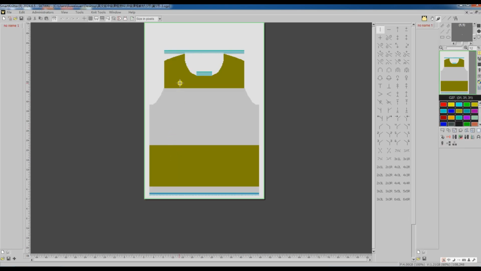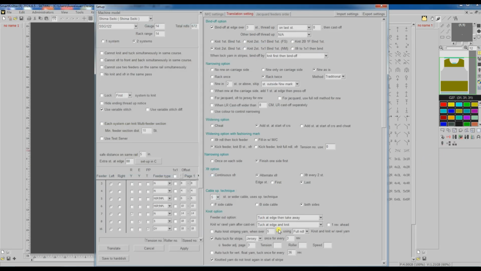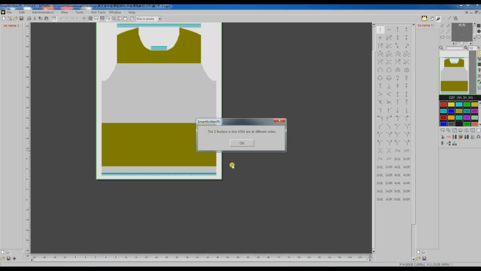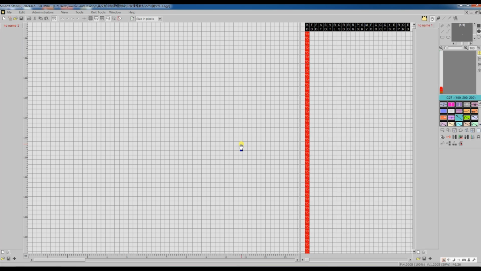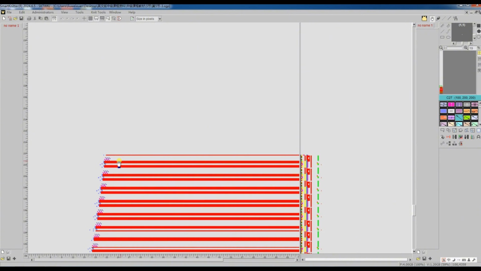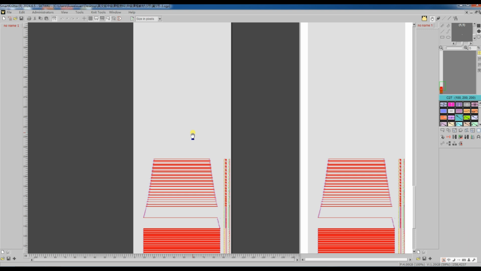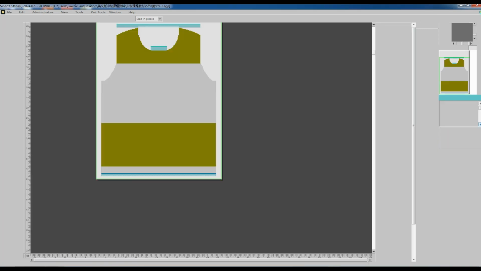Now, let's review another file featuring a panel in links and ribs with a striped base. A warning indicates that two feeders are on opposite sides of the knitting area. The panel is incomplete after translation. The section above the arm side bottom is absent in the machine code. Let's return to SmartGraph for inspection.